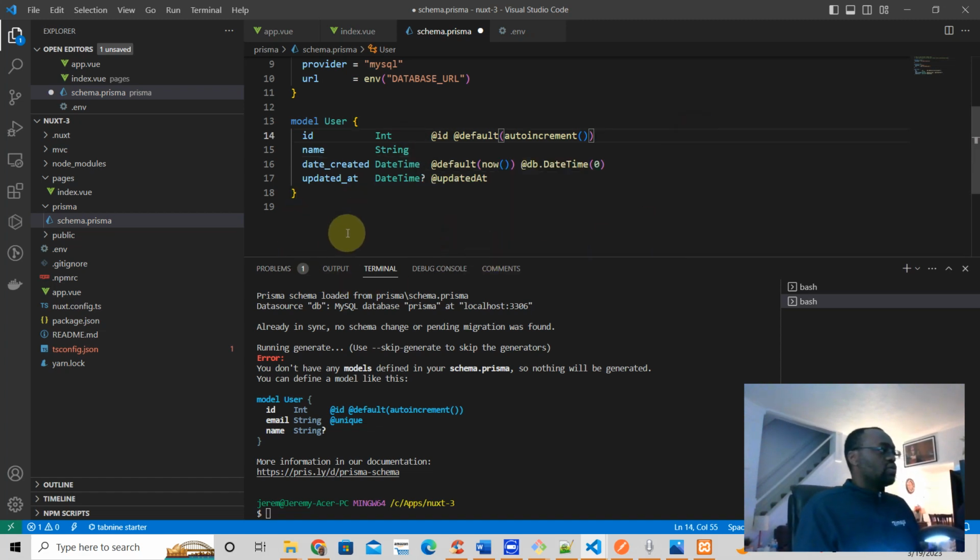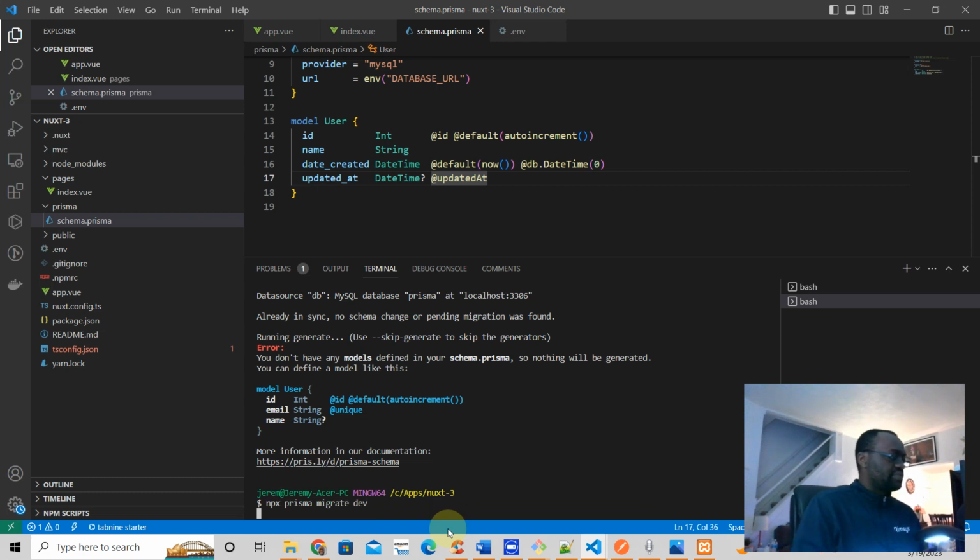All right. So a model just represents the table in your database. So this is going to be a model user with ID, name as a string, date created, and updated at. All right. So now let's run that migration and let's try to run that again. npx prisma migrate dev.